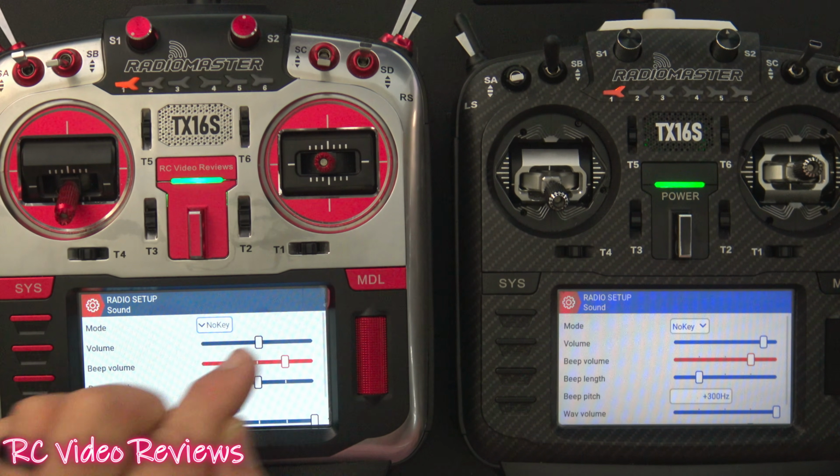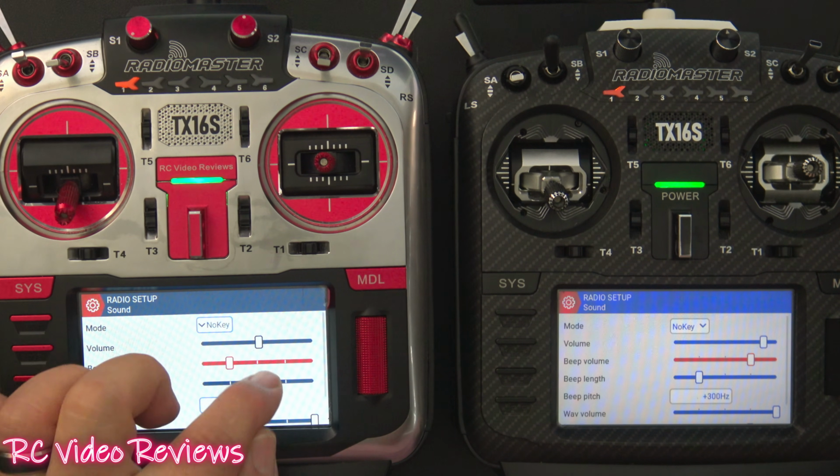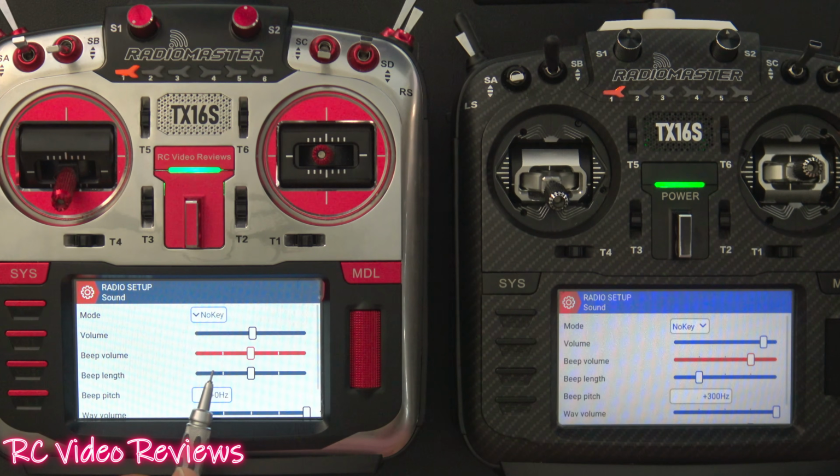You get 3 steps. So it also gives you an indicator where to hit the screen when you're pressing the button. So anyway, it's a small graphic change, but the idea is it just shows you how many steps you have. Okay, so we've got volume, beep length, beep pitch, no changes there, wave volume.